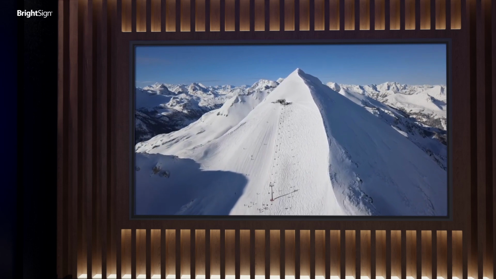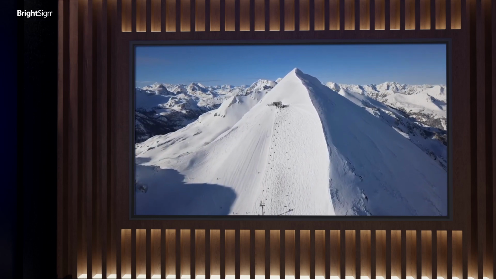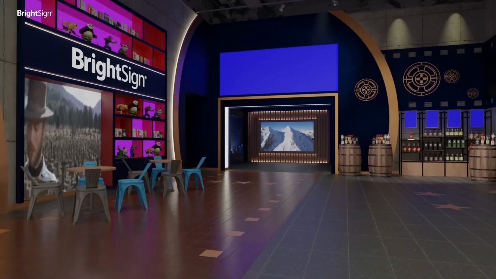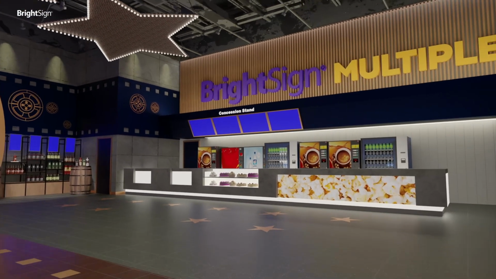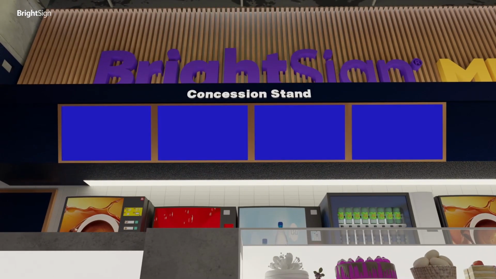But I want to actually move on here and get to some more advanced stuff. So building on that idea, let's go from a single screen output to a multi-screen output. For this one, what I'd like to do is take a look at an example where you could use these screens for a menu board. So QSR, quick serve restaurant, multi-screen menu board, that type of application.